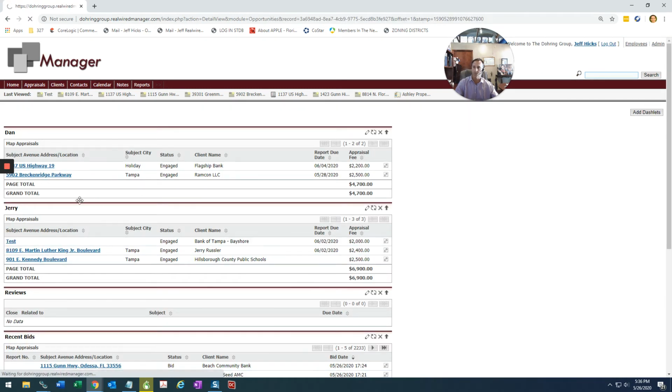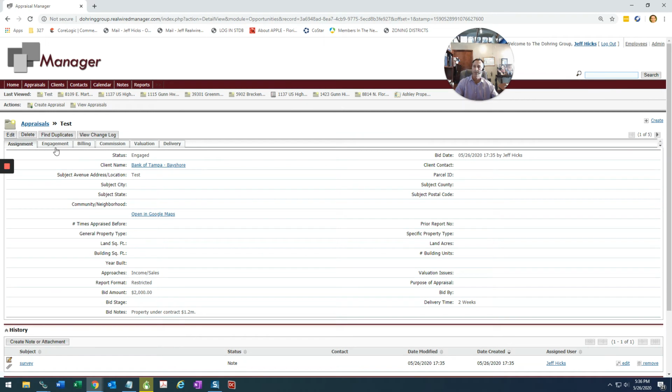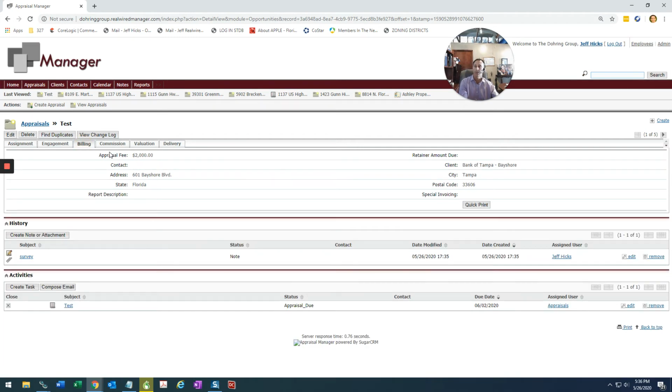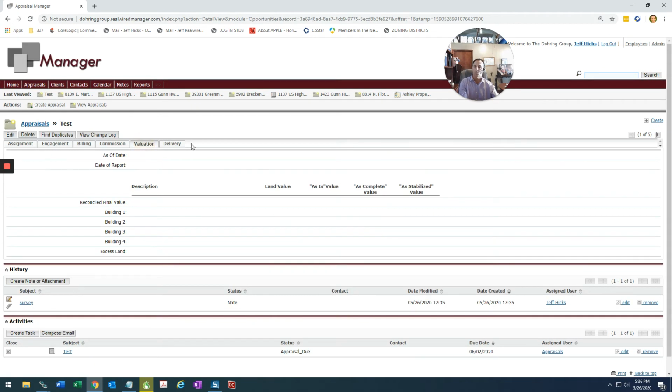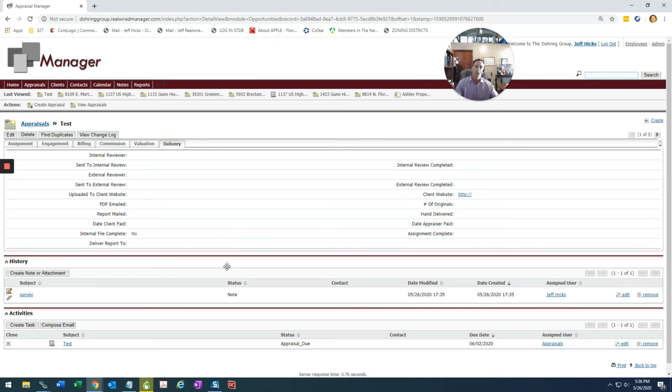If I click back into it, the appraiser then has been notified through email. It's also on their dashboard, and it's also emailed to them, goes to their phone. We have billing, we have commission if you work in teams. The valuation section replaces your Excel job log. Delivery, who did you send it to? Was it PDF? Was it uploaded to Uconnect or what system? Maybe it was emailed to AMC.